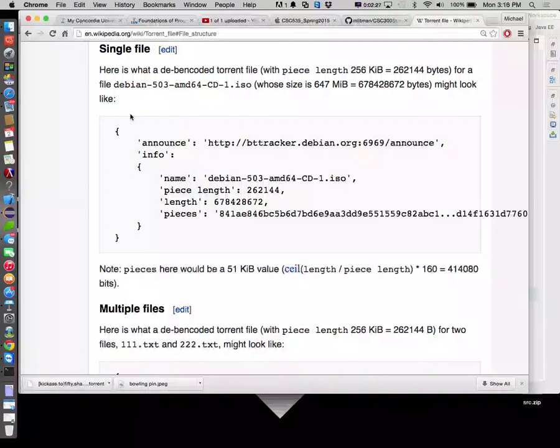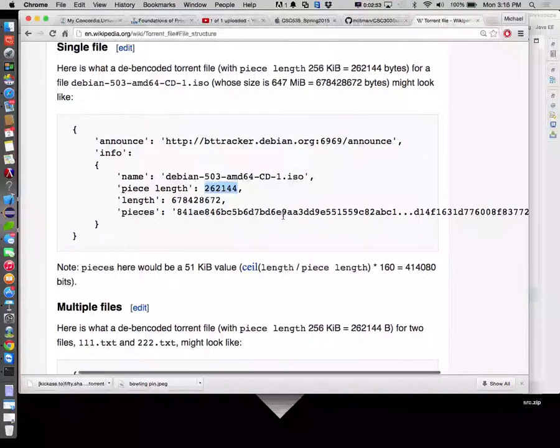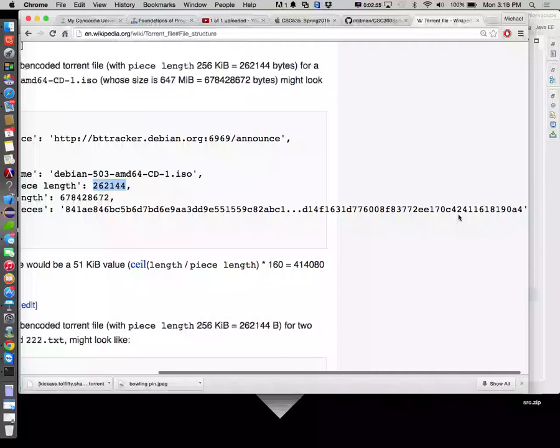Okay, so as an example, this would be the source of the announcement. Here's the name of completely legitimate Linux. This is a Debian Linux ISO. We all download our Linux distributions via torrent. Here's the length of it in terms of the number of pieces. And these are the individual hashes of the pieces.